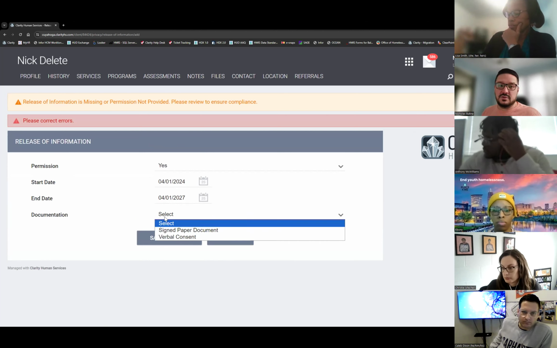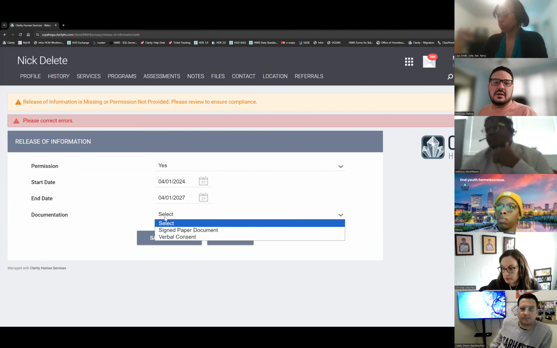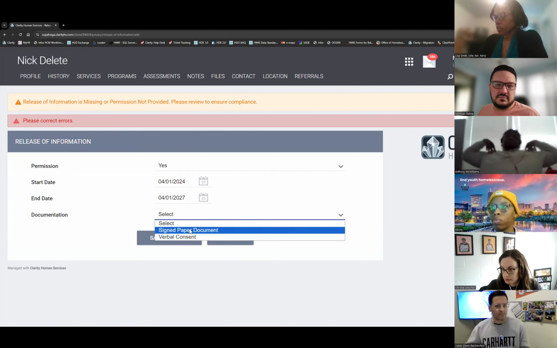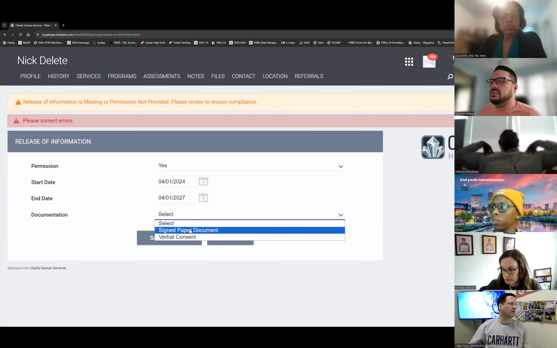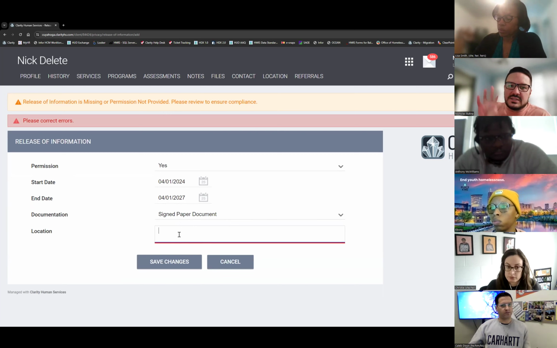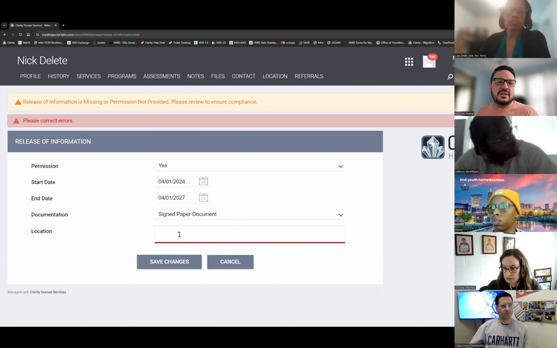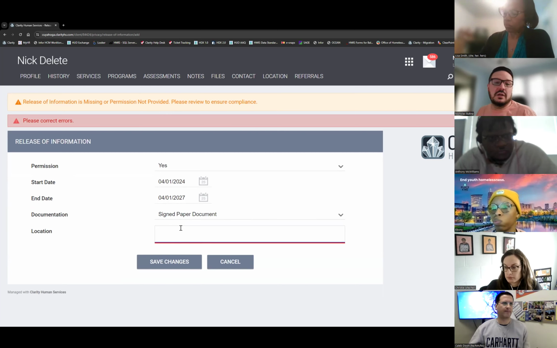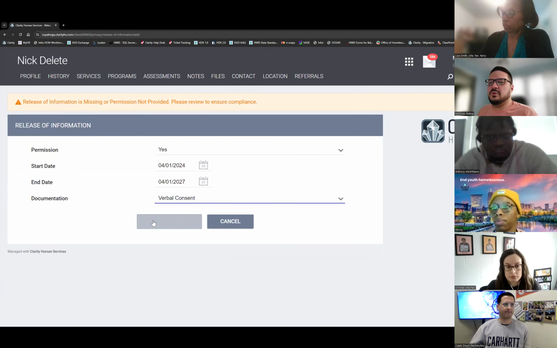Documentation is really asking, do you have the signed document or did you just get verbal consent? So you want to choose whichever is applicable. If you choose that it's a signed paper document, it's just going to ask, where is that document? Where does it live? And you just put in file, on file, whatever you need to say, but it needs to be on file, right? If it's verbal, it won't ask you that.